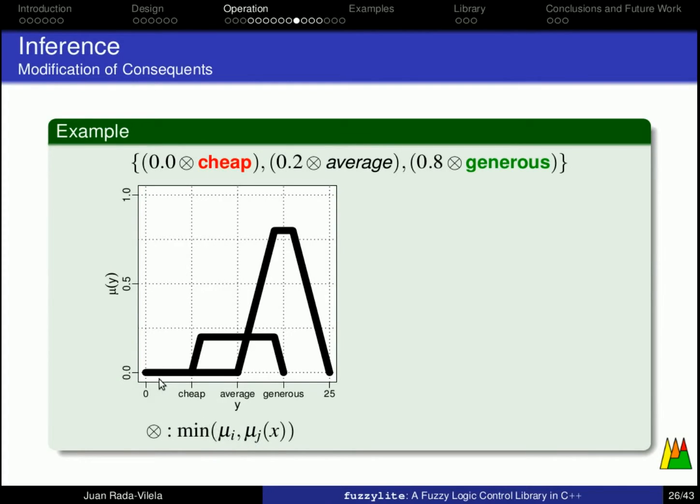So we say 0.0 times cheap, the minimum will be 0 all throughout. Now 0.2 times average will be the minimum as soon as we reach 0.2, where it becomes the new minimum. It goes all the way until it goes down. And lastly, 0.8 times generous, using the minimum as an activation operator, we will get every possible value until we reach 0.8, and then we get the rest of the values.